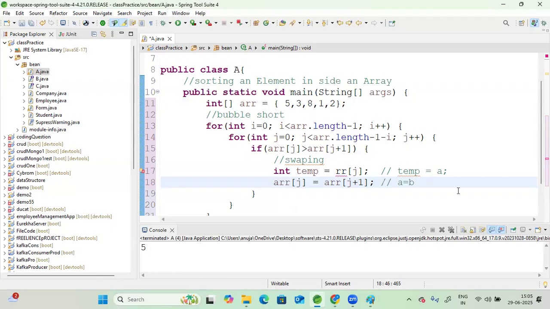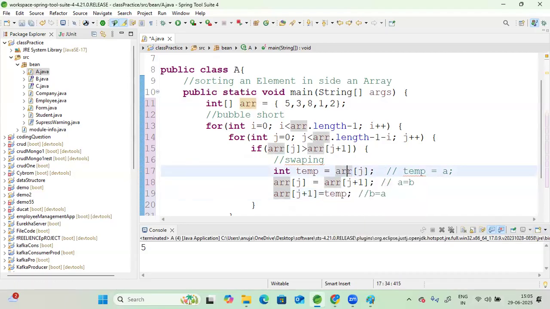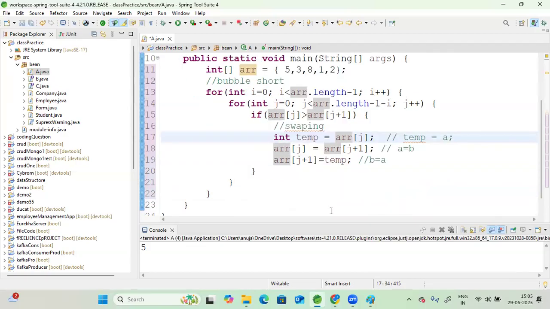Okay. Now the third step, b equal to a. In place of b, the value of a will be stored. So array j plus 1 equal to temp. Here the logic is b equal to temp. Simple. In this way, we have swapped the numbers in the array. And now you can print the value. Simple sorting.